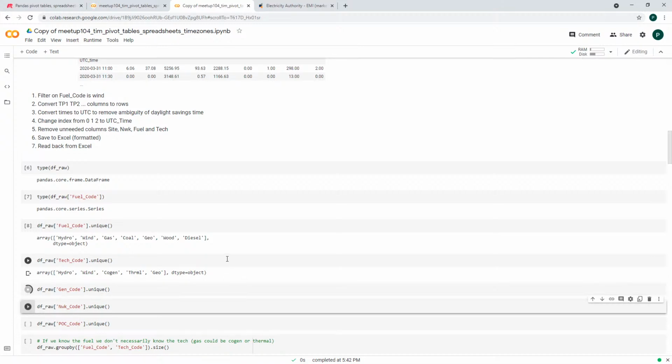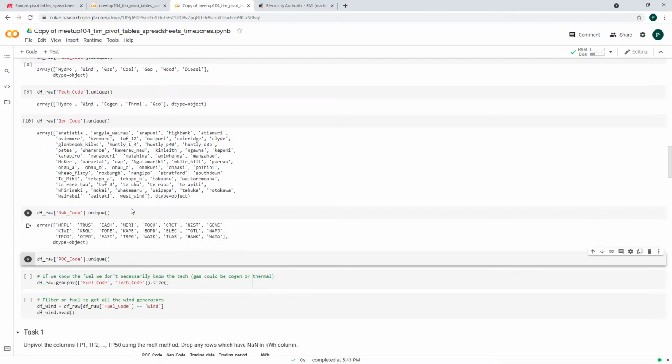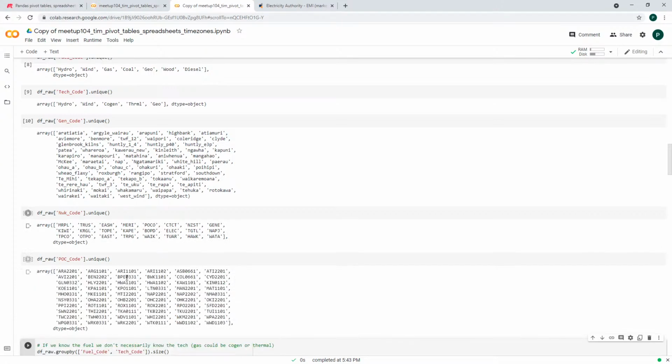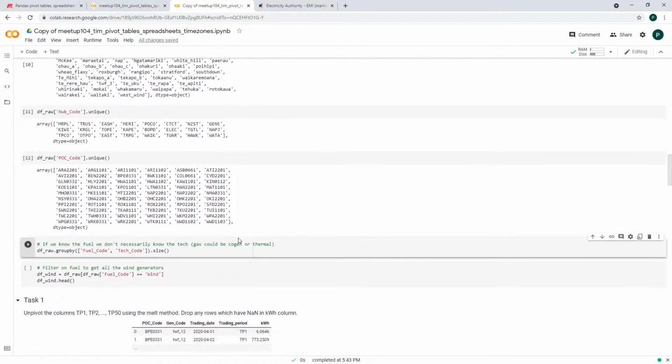We can also look at the names of all the generators. So there's the generators. Some of them are wind farms, and we're only interested in the wind farms. Look at how many networks there are and how many points of connection. So plenty of points of connection. So that's really just to give us an idea of the scope of the data, by just finding the unique values, and what we're going to have to do to clean it up.